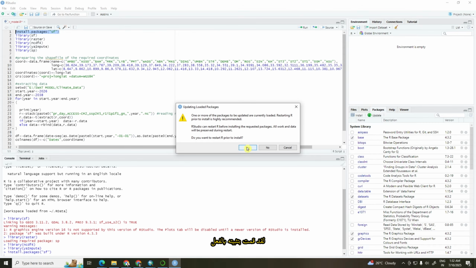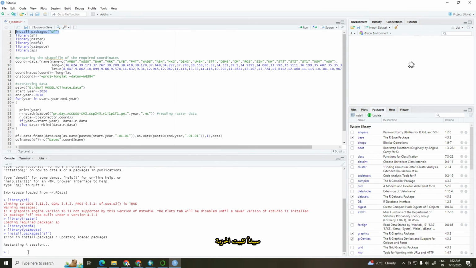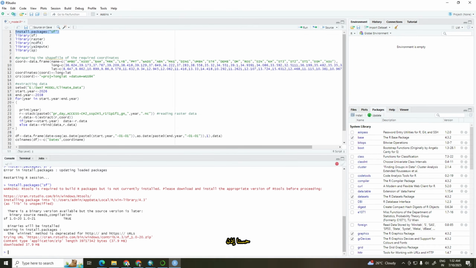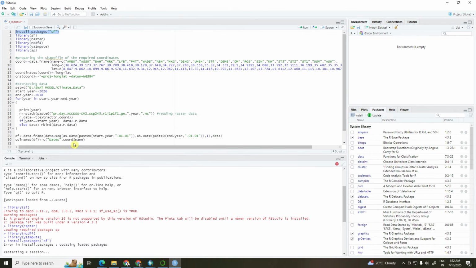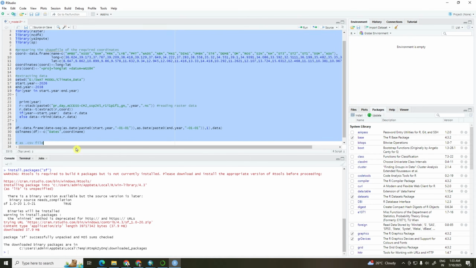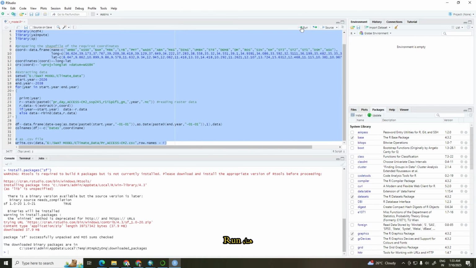I already installed it. It will start installing the package. Okay, then the input hash. Now everything is set correctly. Then we have to run the code. Here, run.